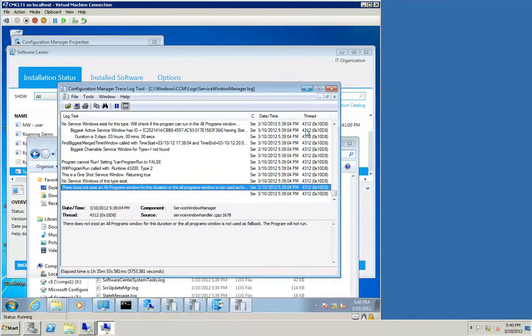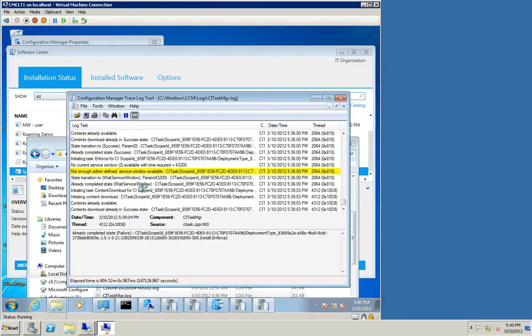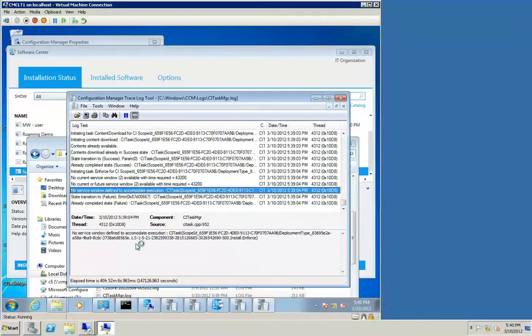So again, if we go to CI Task Manager, we're going to see a little bit of a more friendly message. And basically, it's this. No service windows are defined to accommodate the execution of this thing. Okay, we don't have enough time. All right. So no current service windows with the time required. You see that specific entry right here. All right. So that's pretty much it.